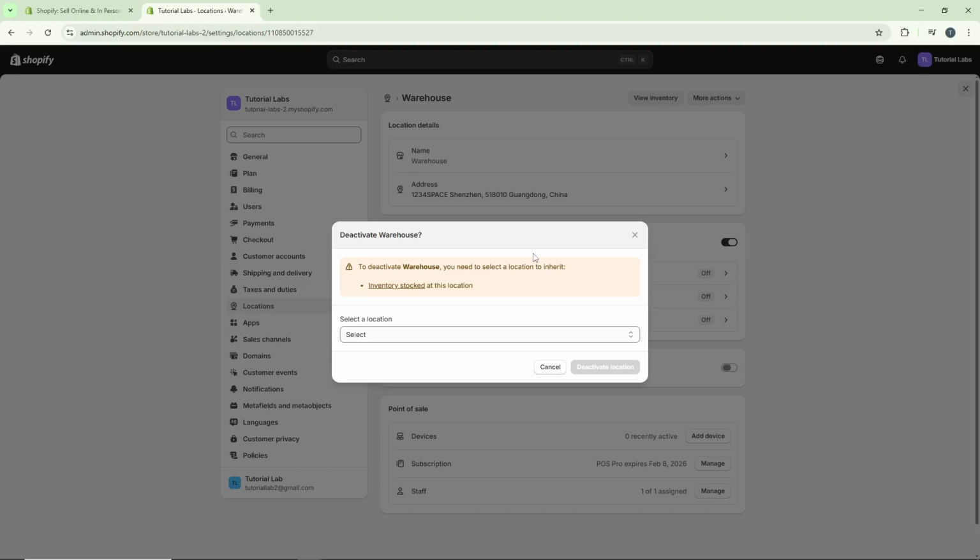Before Shopify deactivates the location, it needs to know where to move the inventory that's currently stocked there. You'll be prompted to select another location to inherit the stock from the warehouse location. Choose the appropriate location from the drop-down menu where you want that inventory transferred. This ensures you don't lose track of your products during the transition.